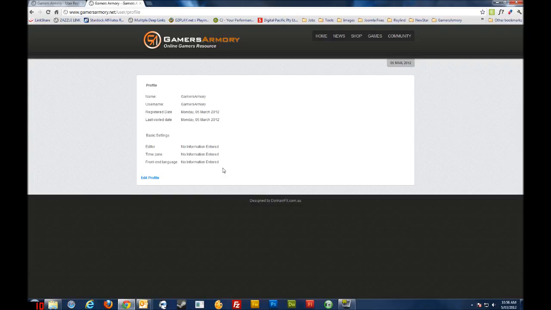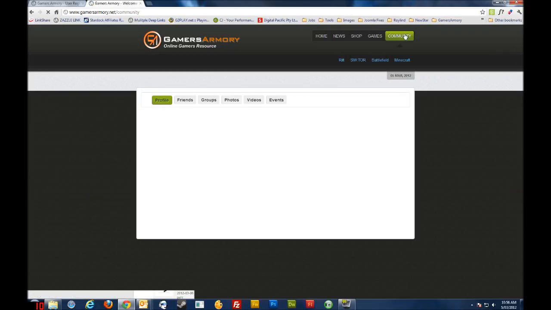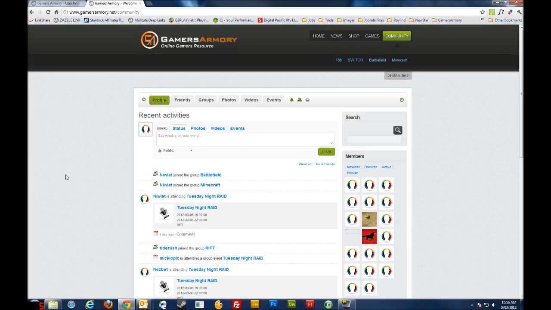This is just showing basic information here. I'm just going to go straight to the community section again, so just clicking on the community button up the top right hand side. And basically now you can see we've got all different options along here that we can go into. I'm not going to cover those today.